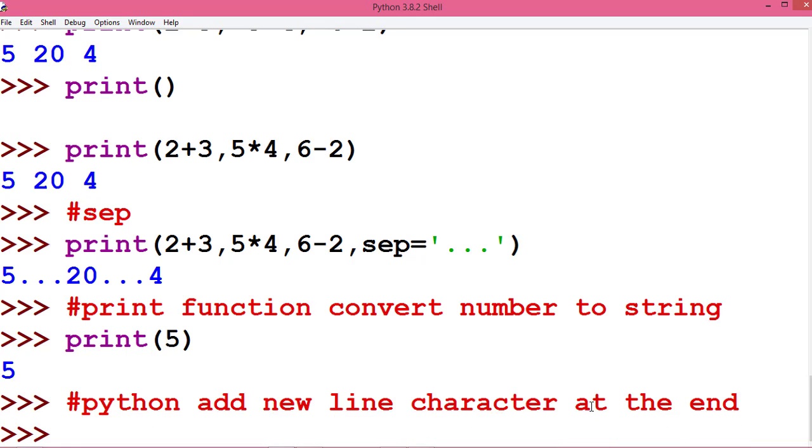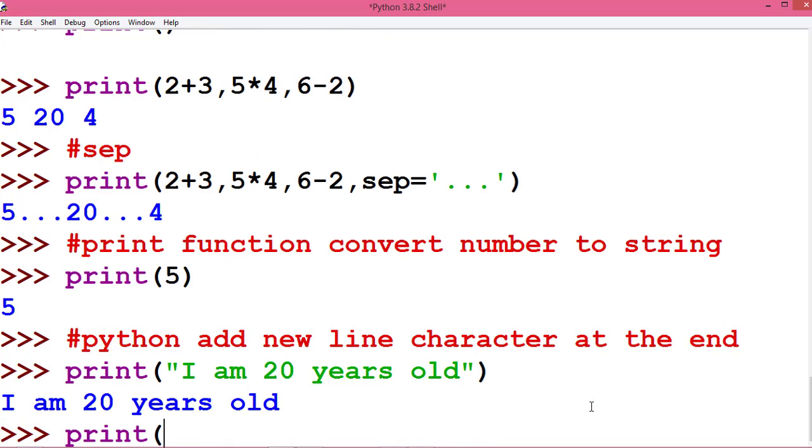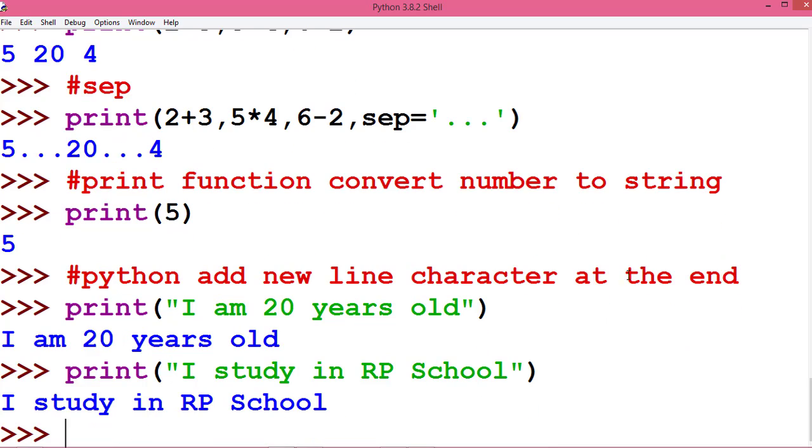Suppose I write print I am 20 years old. Next print I study in RP school. So now these two lines have been printed on new lines. In some programs, if you give the print function in two lines, they will get printed in a single line. But here Python automatically adds the new line character. This we call the new line character.